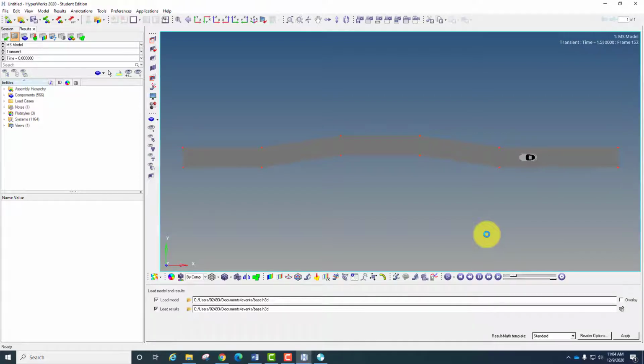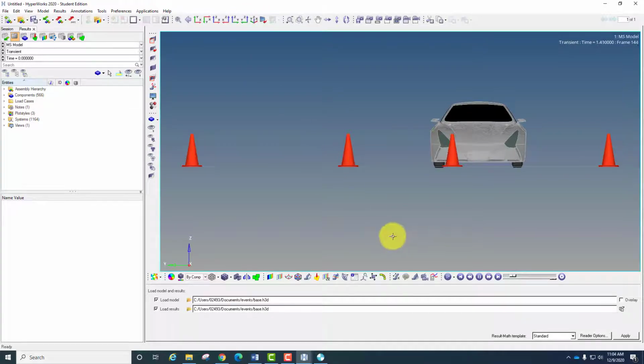So you see, this is how the double lane change vehicle analysis looks. This is from the top view. If you want to see from the front view, this is how the behavior of the double lane change looks.